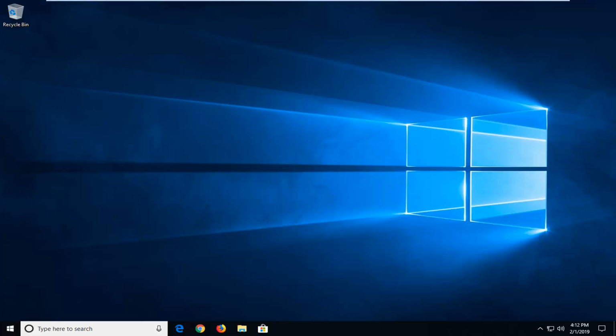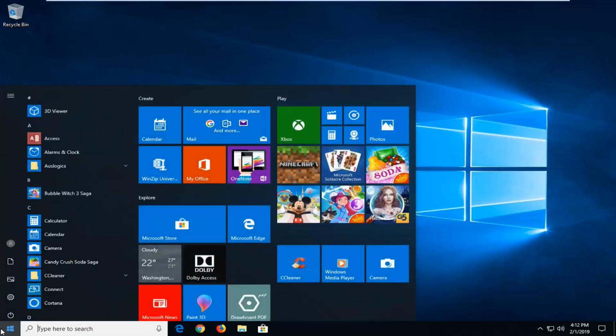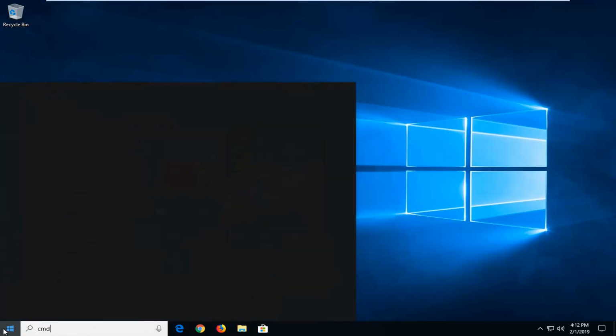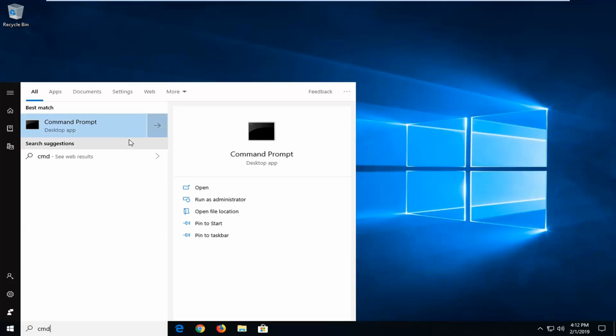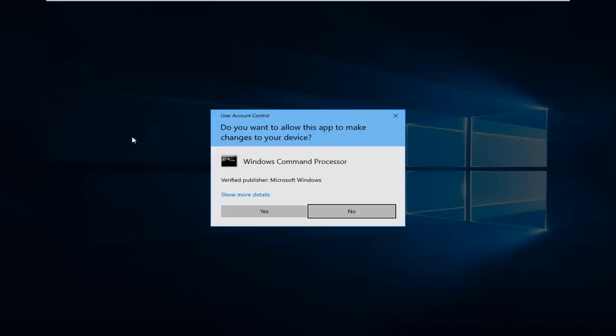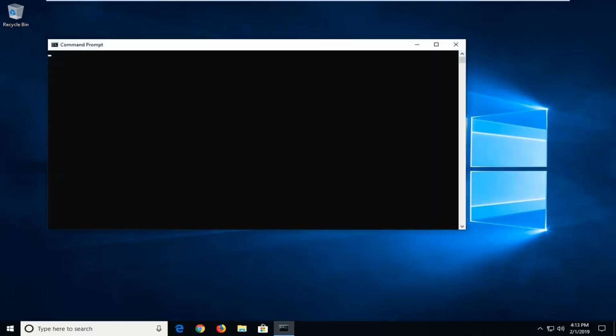So we're going to go ahead and start by opening up the command prompt. Open up the Start menu, type in CMD. Best match should come back with Command Prompt. You want to right click on that, and then left click on Run as administrator. If you receive a User Account Control prompt, you want to left click on Yes.